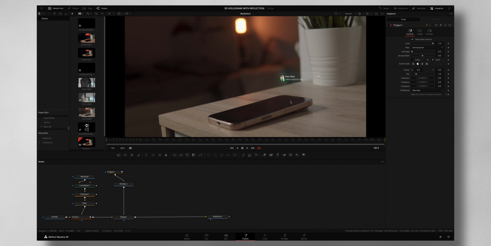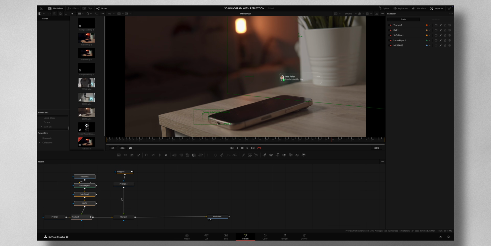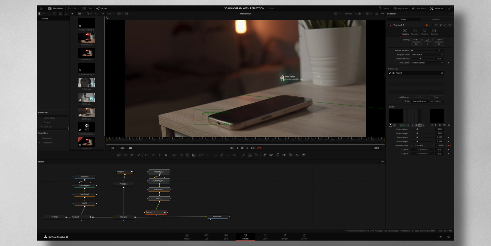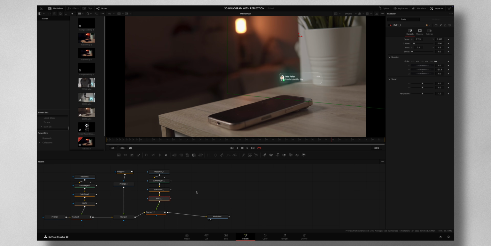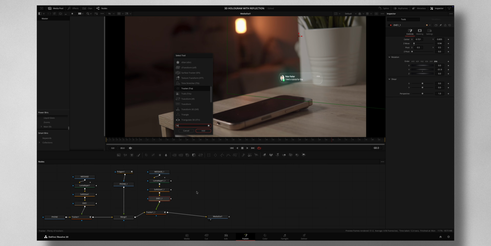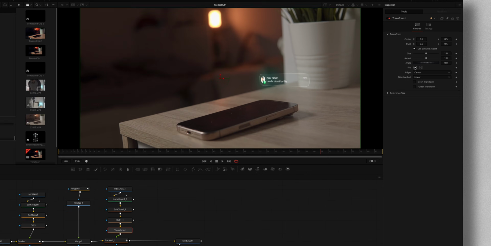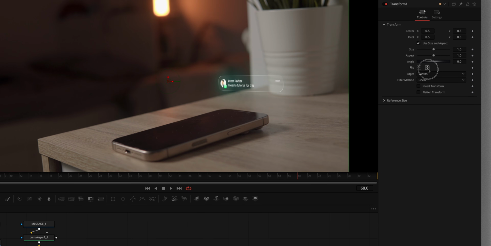Okay, once you're done with this, now we need to create a reflection for this. For that, it's pretty easy. You're pretty much done here. All you have to do is copy everything, all these nodes, and paste it here. Let's join this from here to here. After this DVE, we'll press Shift Spacebar, transform. And under transform, just press this flip upside down. So it's upside down now.